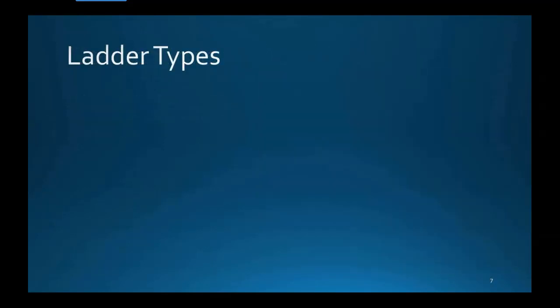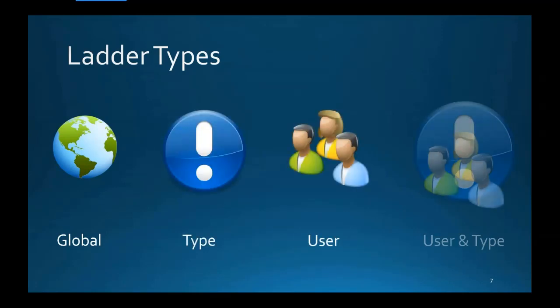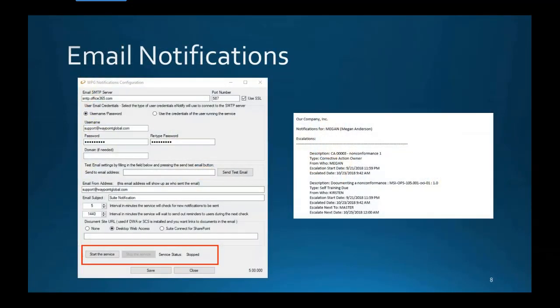There are 4 different types of ladders: global, type, user, and user and type. You can build ladders for user, type, and user and type to help identify where notifications need to be sent. Everyone starts off with a global ladder already built in, which only consists of the master user. The user and type ladder is the strongest and most specific ladder. If there is no user and type ladder specified for a person or type, then it will look for a user ladder. If there's no user ladder, then we'll go to type and then to global.